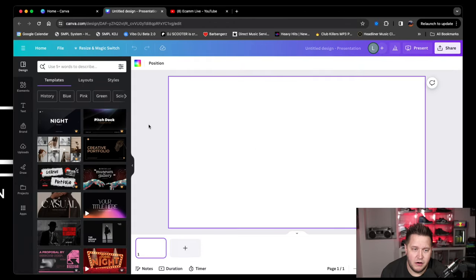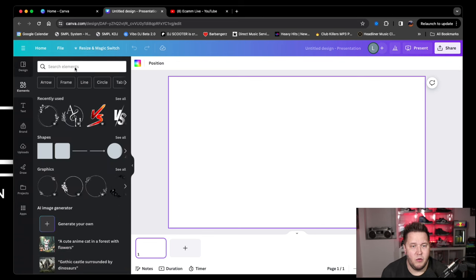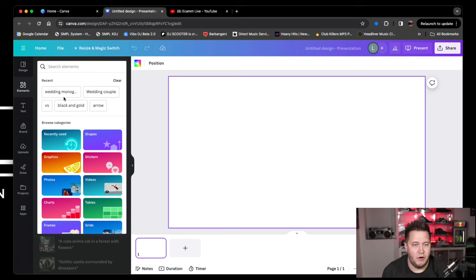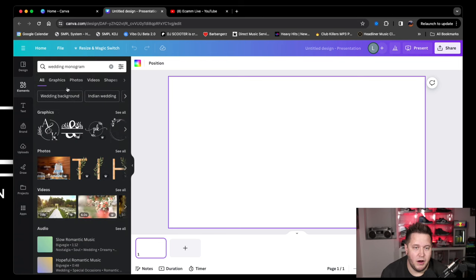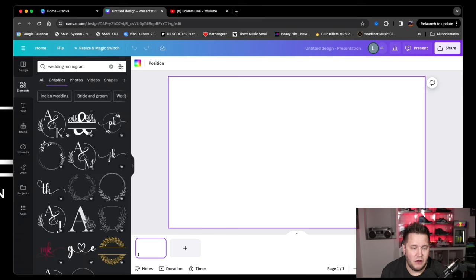And then from here, pretty simple. All we're going to do is go to elements and we're going to search. Right here in my recent, actually, wedding monogram. So there's some really cool stuff in here. If you go to graphics here, there's photos, but there's also graphics. I usually go into the graphics here and you click see all.